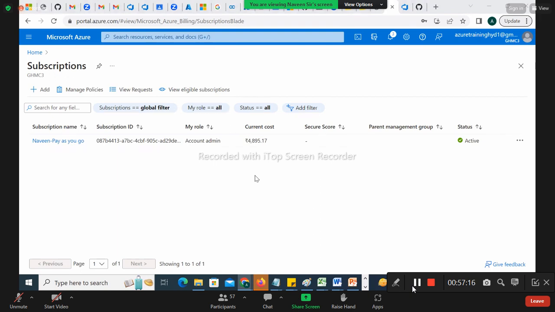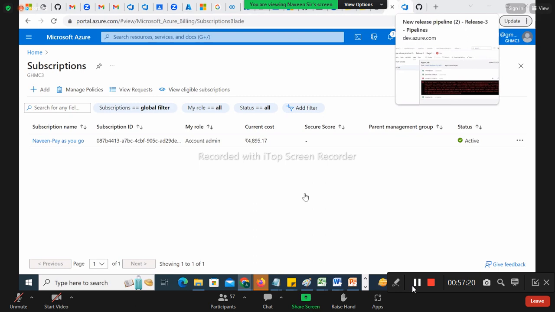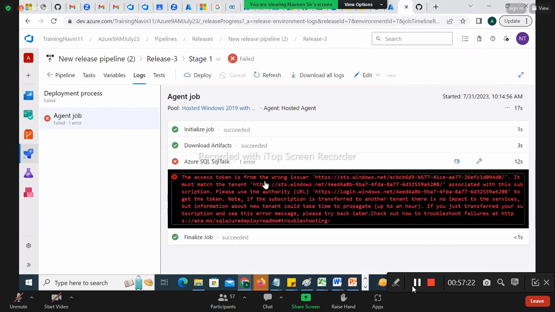Guys, see, whenever you are getting any failure reason, right, first try to go to the reason. It clearly says it, have a look at the reason here. Okay, it says that the access token is from the wrong issuer. It must match the tenant actually, whatever tenant I'm using.